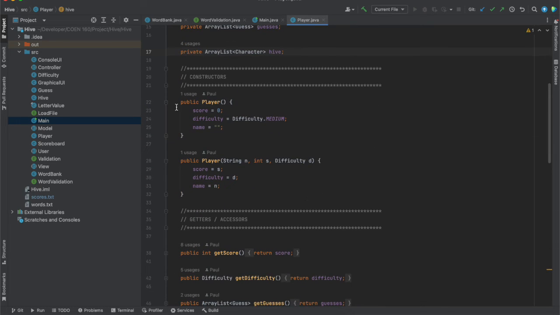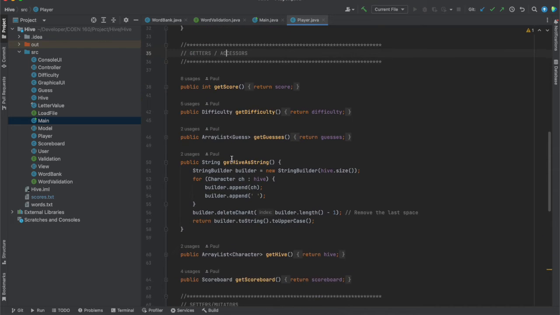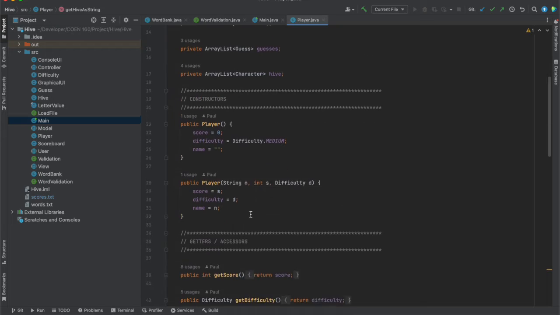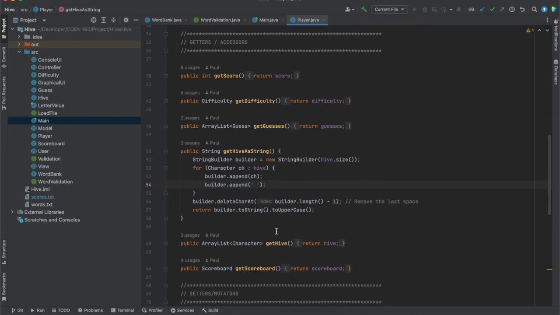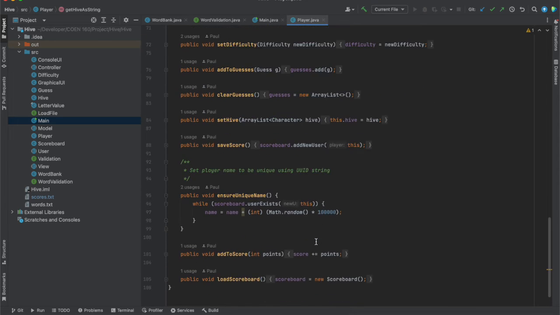associated with this player. And so you have the constructor. You have the default constructor, which sets the difficulty to medium, and then you have a constructor with parameters that allows me to set the score, the difficulty, and the name for the player. The getters and accessors are pretty easy. One to point out here is the get Hive as string method. I store the Hive as an array list of characters, as you saw here, but then to display it for the console UI, for example, or even the graphical UI, I need it as a string just to easily display it. And so I use a string builder to go ahead and actually create a string out of those characters. The setters and mutators are pretty basic as well.